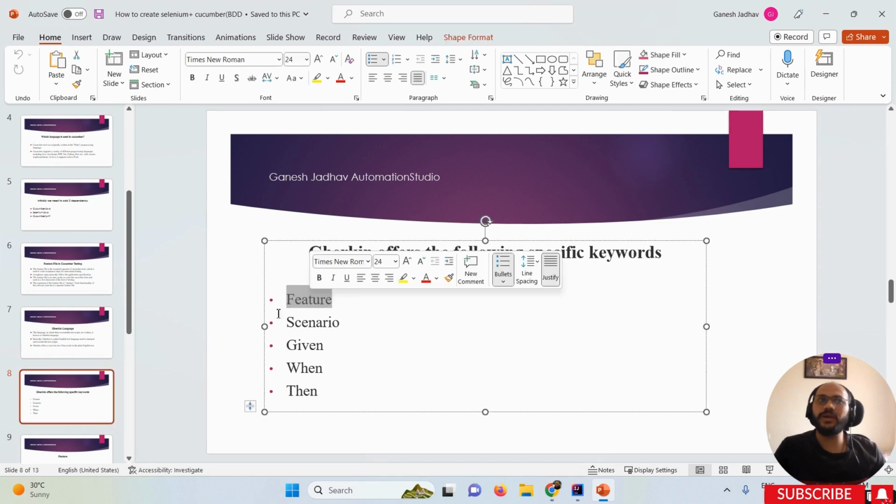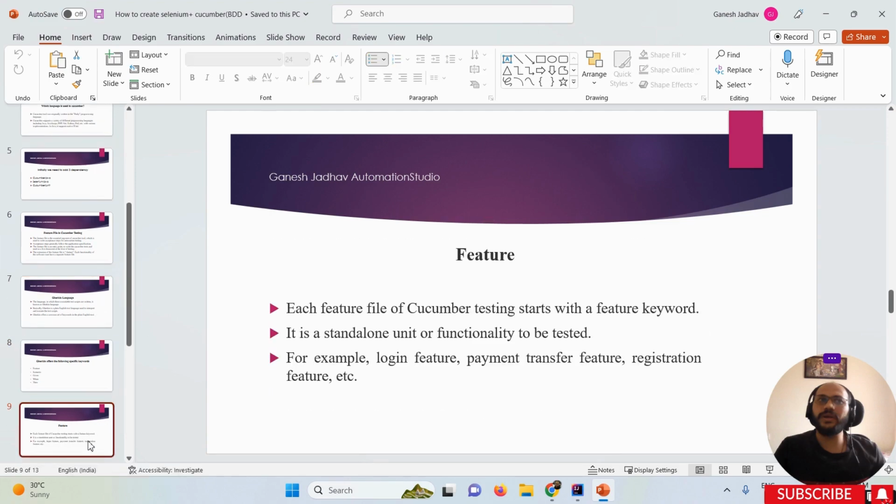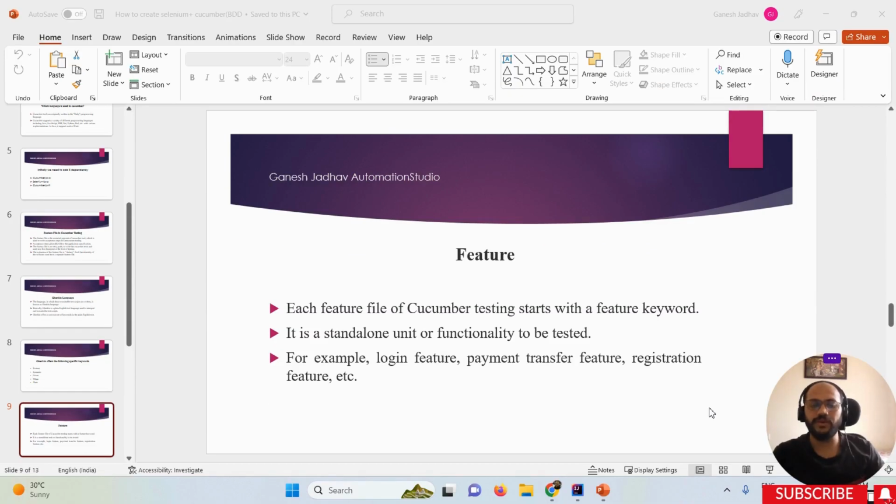Now, first, what is the meaning of the feature keyword? Here you can understand what is meant by the feature keyword. Each feature file of a Cucumber test starts with a feature keyword. Whenever we write anything in a feature file, we must start with a feature keyword. It is a standalone unit or functionality to be tested. The feature keyword defines what kind of functionality we are going to test, for example, login feature, payment transfer feature, registration feature.